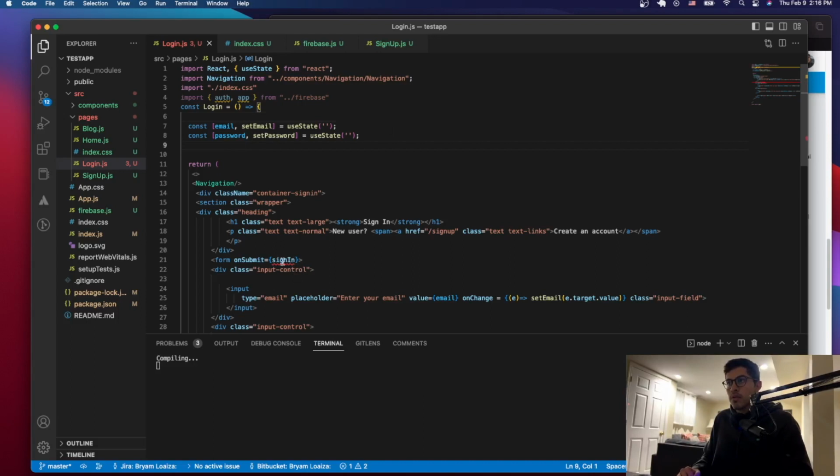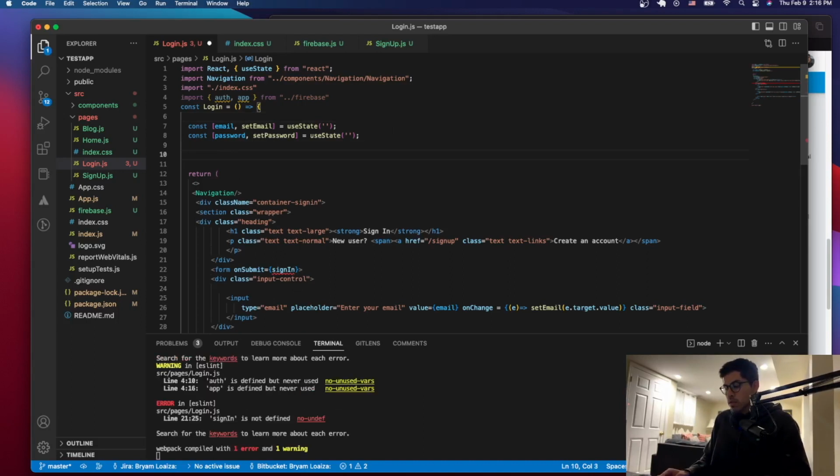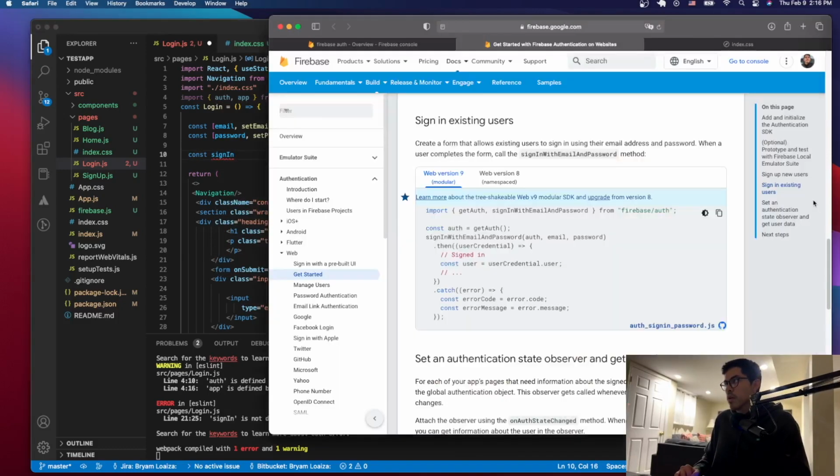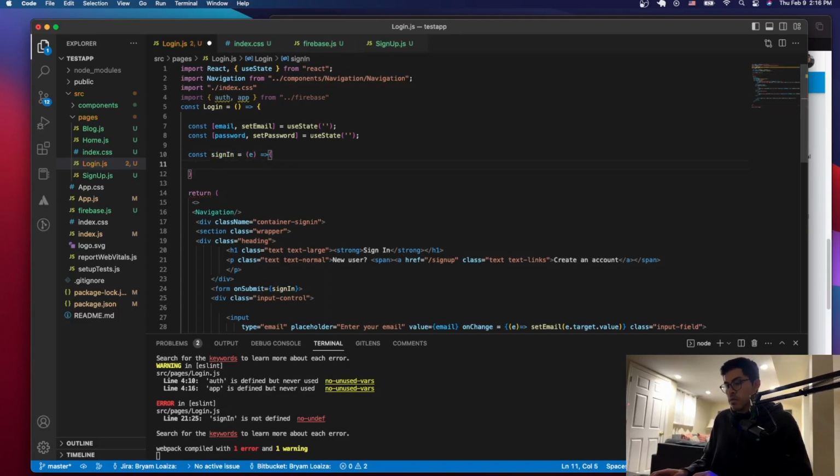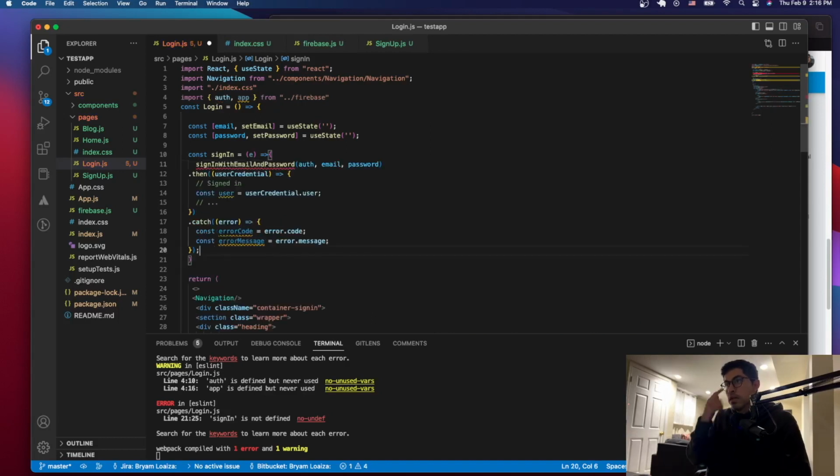Still gonna give me an error because we don't have the sign in, so let's just implement that function. So we'll say const signIn, and we can just copy this here because we're gonna do something really similar to this. All right, say event, okay, and this is what we're gonna be using.